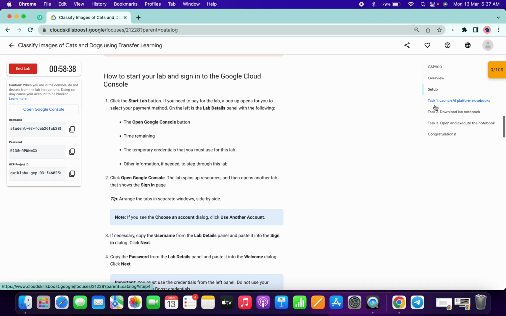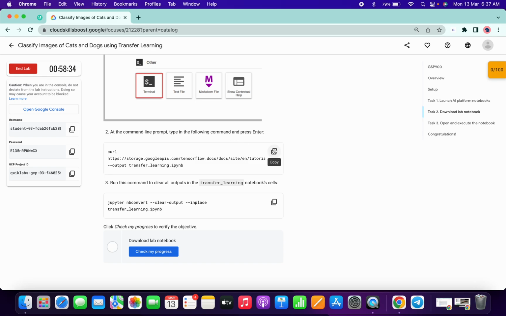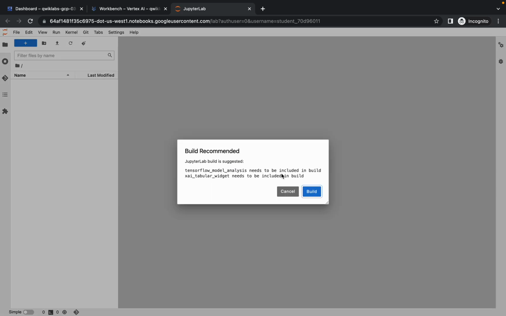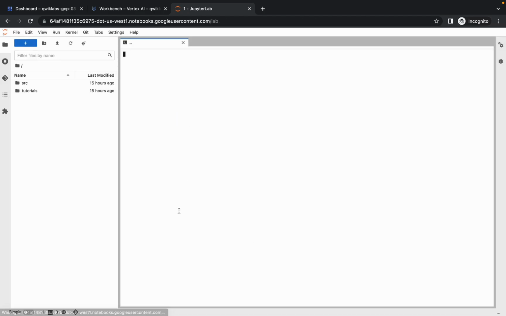Meanwhile, just simply come to Task number one, scroll down from here, and just copy this command. Okay, copy this command and wait for a second. So it's launching now. So it's done. Click on this kind of error if you get. Okay, now click on this terminal and here just simply paste that command.